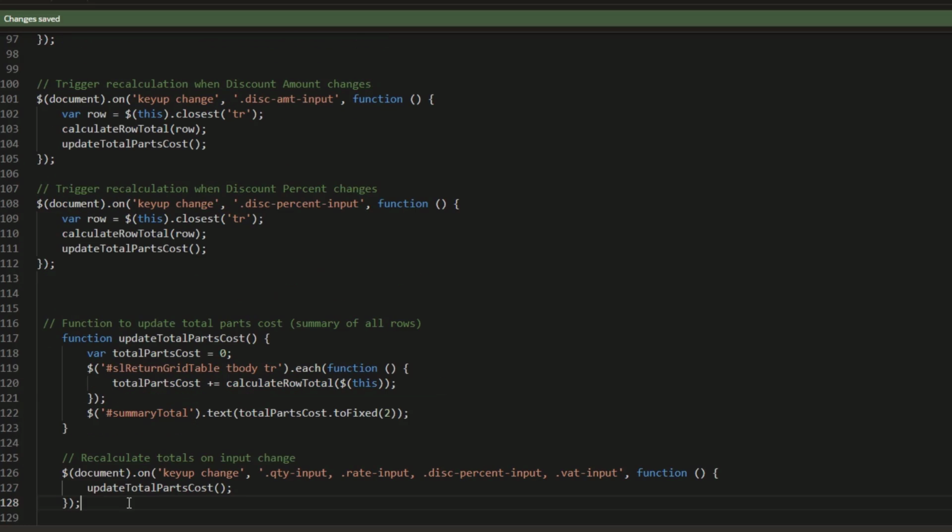This code dynamically updates the total parts cost by summing up all row totals whenever relevant inputs change. Update total parts cost loops through each row in the table. It calls calculate row total, $this, to get the total for each row, and updates the #summary total with the final formatted total. It triggers recalculation when values in quantity, rate, discount percent, or VAT change, ensuring real-time updates to the total parts cost.